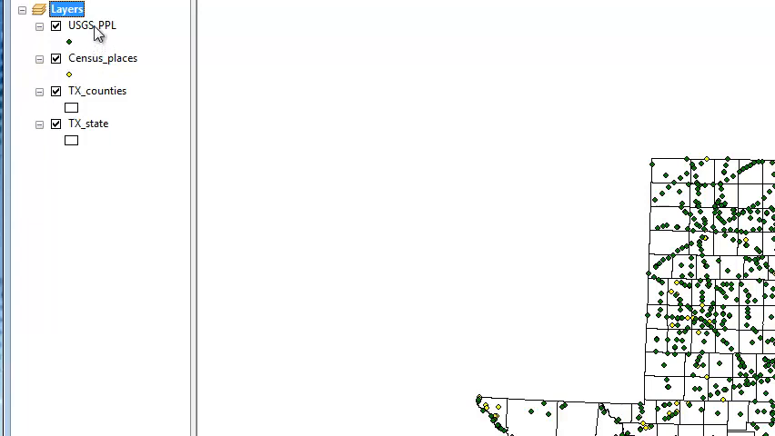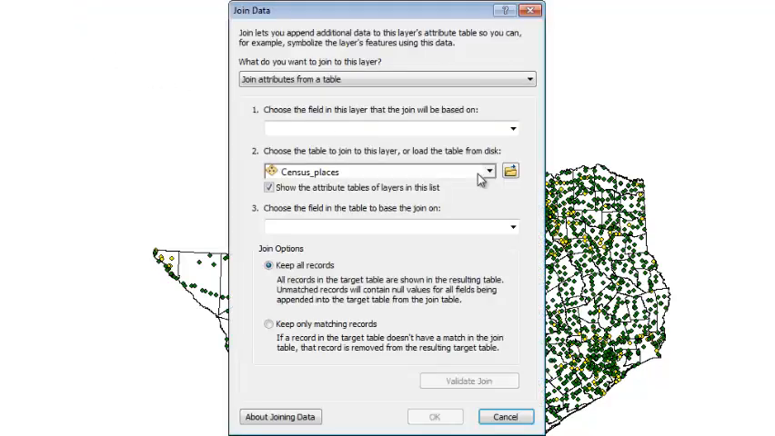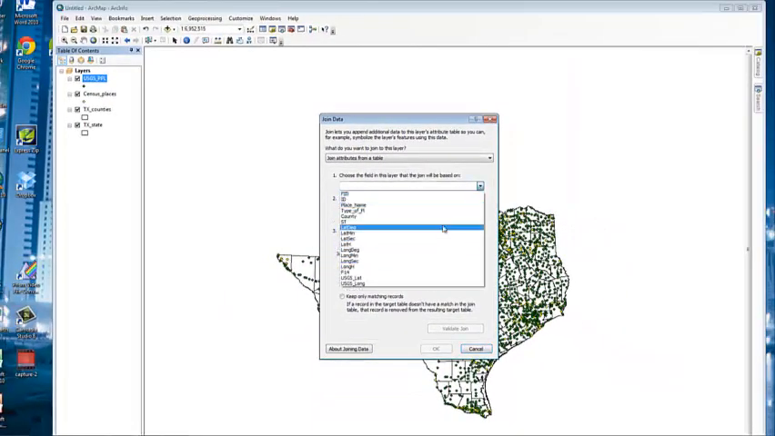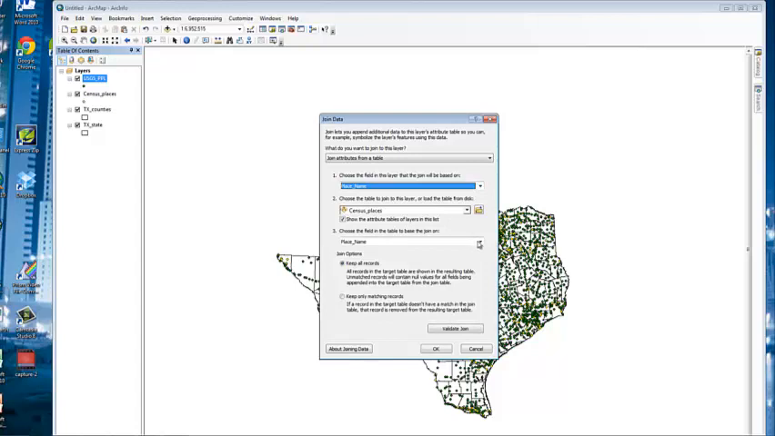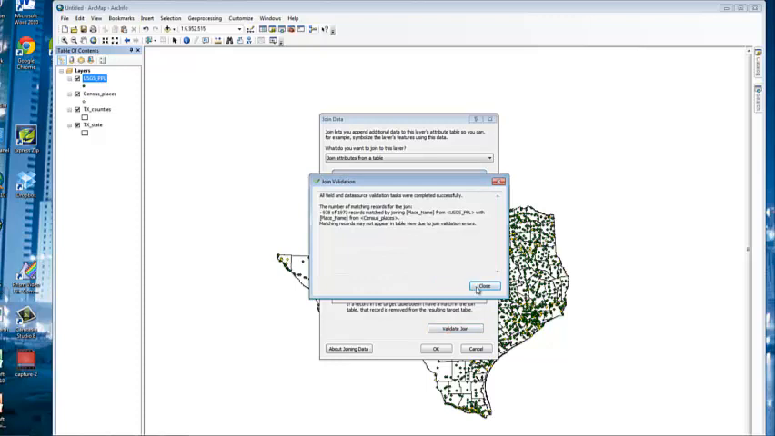Okay, so once we have that, what we're going to do is click on USGS populated places, and we're going to go to joins and relate. Okay, now this is a lot like what we did in Access. We're going to link this with census places, and then we're going to link it by place name, and then we're going to keep only matching records. Okay, so if there's places that have values of only one and not the other, we're not going to do that. And let's just make sure that it works first. Hit validate join. Okay, looks good.